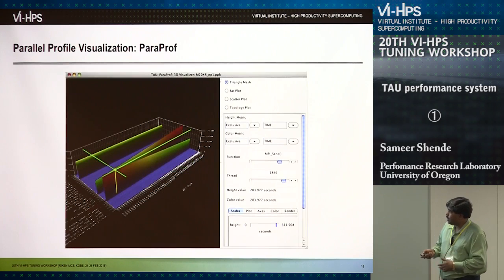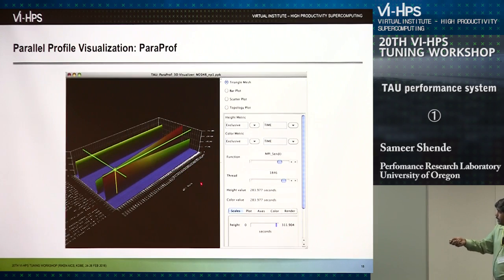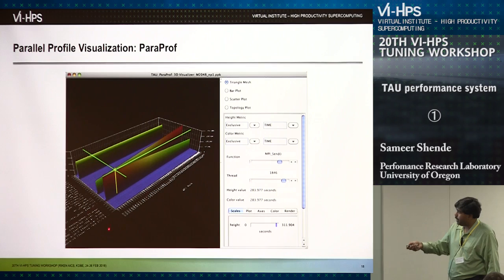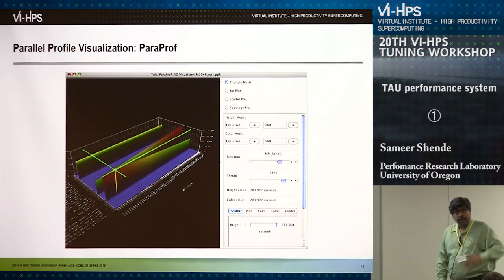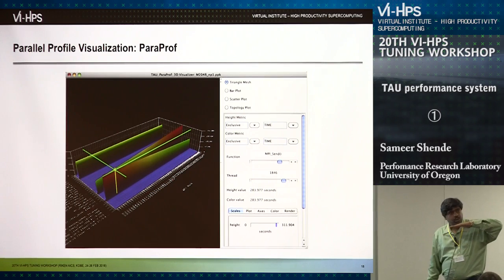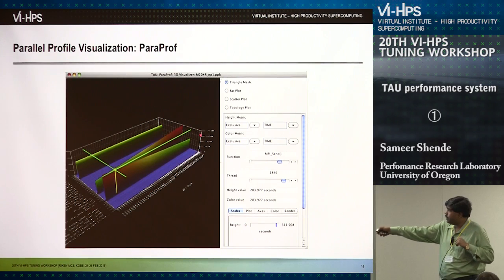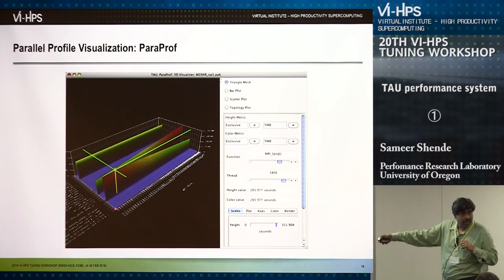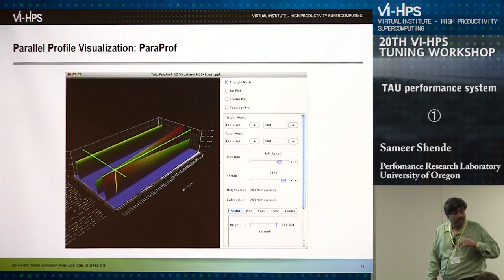And it's sometimes very useful because you can see here I have 2048 ranks, and I can see the shape of the profile. I can see that MPI send slopes down with respect to the ranks. Although I don't have 2048 pixels over here, I can still see the shape. And so this scales very well to really large core counts.